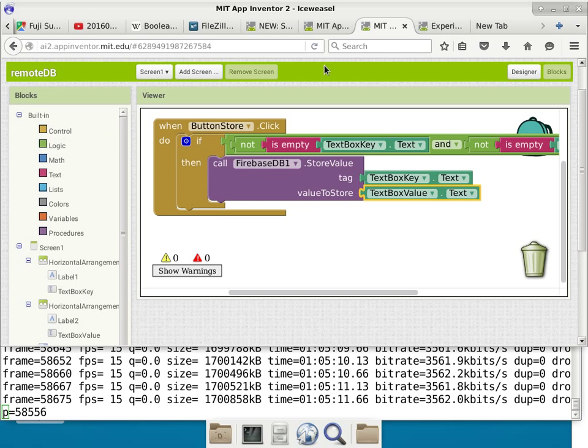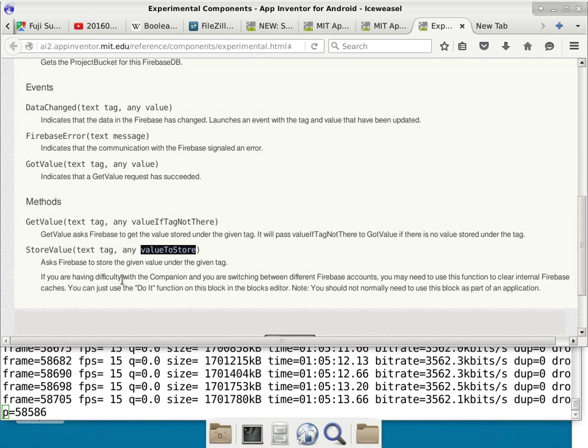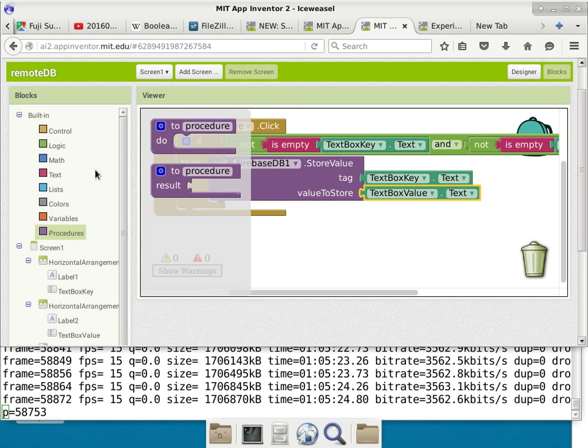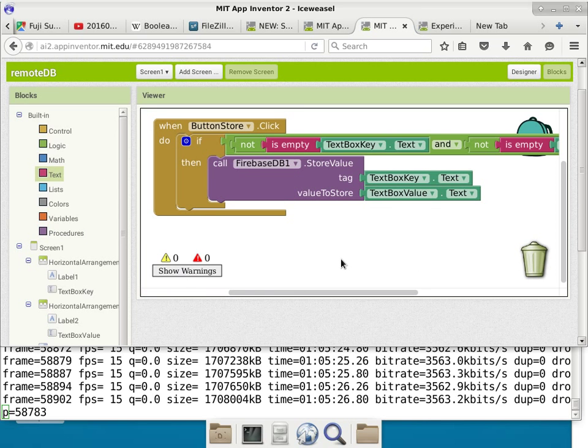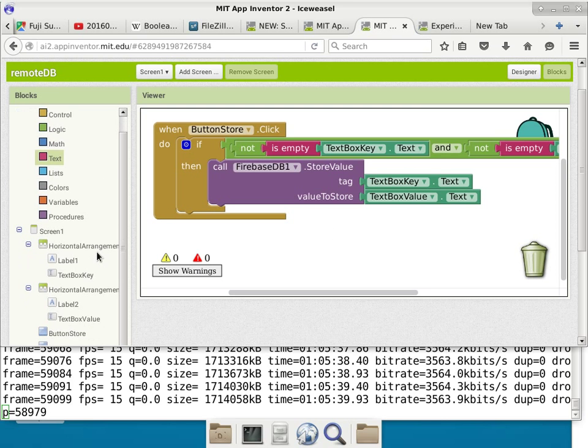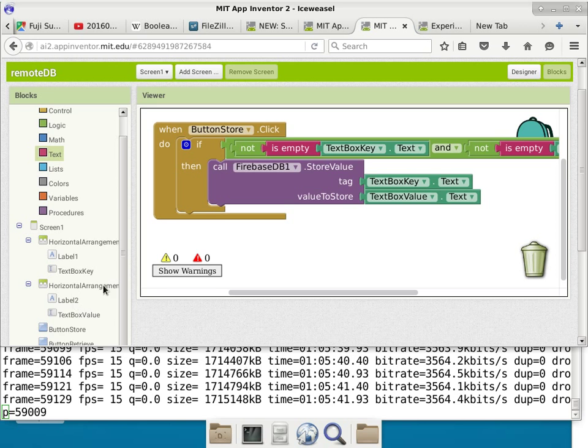So where is the do it? Do it function on this block. Okay, so there's no way to confirm that it has been stored. Well, we'll go ahead and give it a try like that. And then we have one more button to retrieve the value. So we'll go ahead and handle that one first.